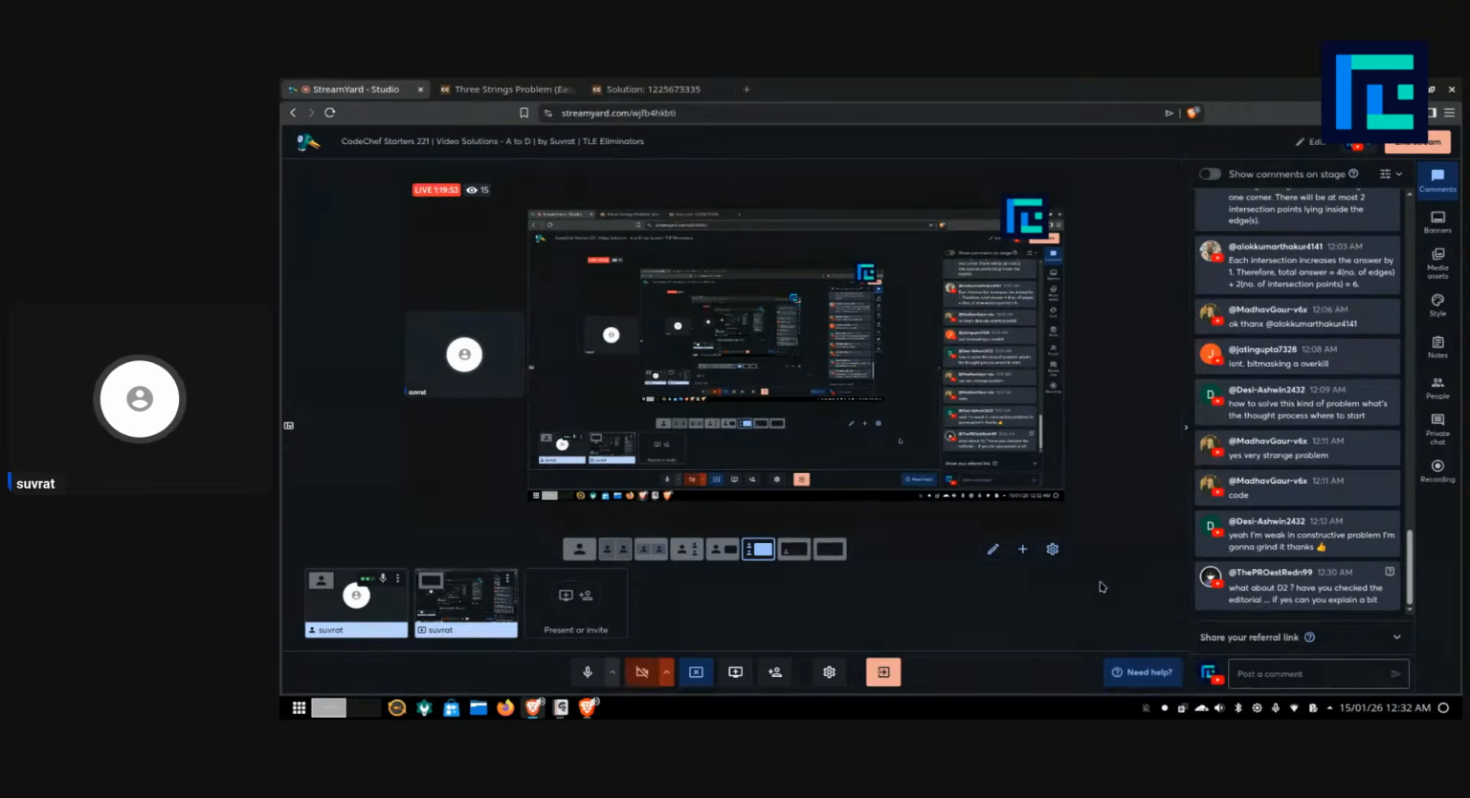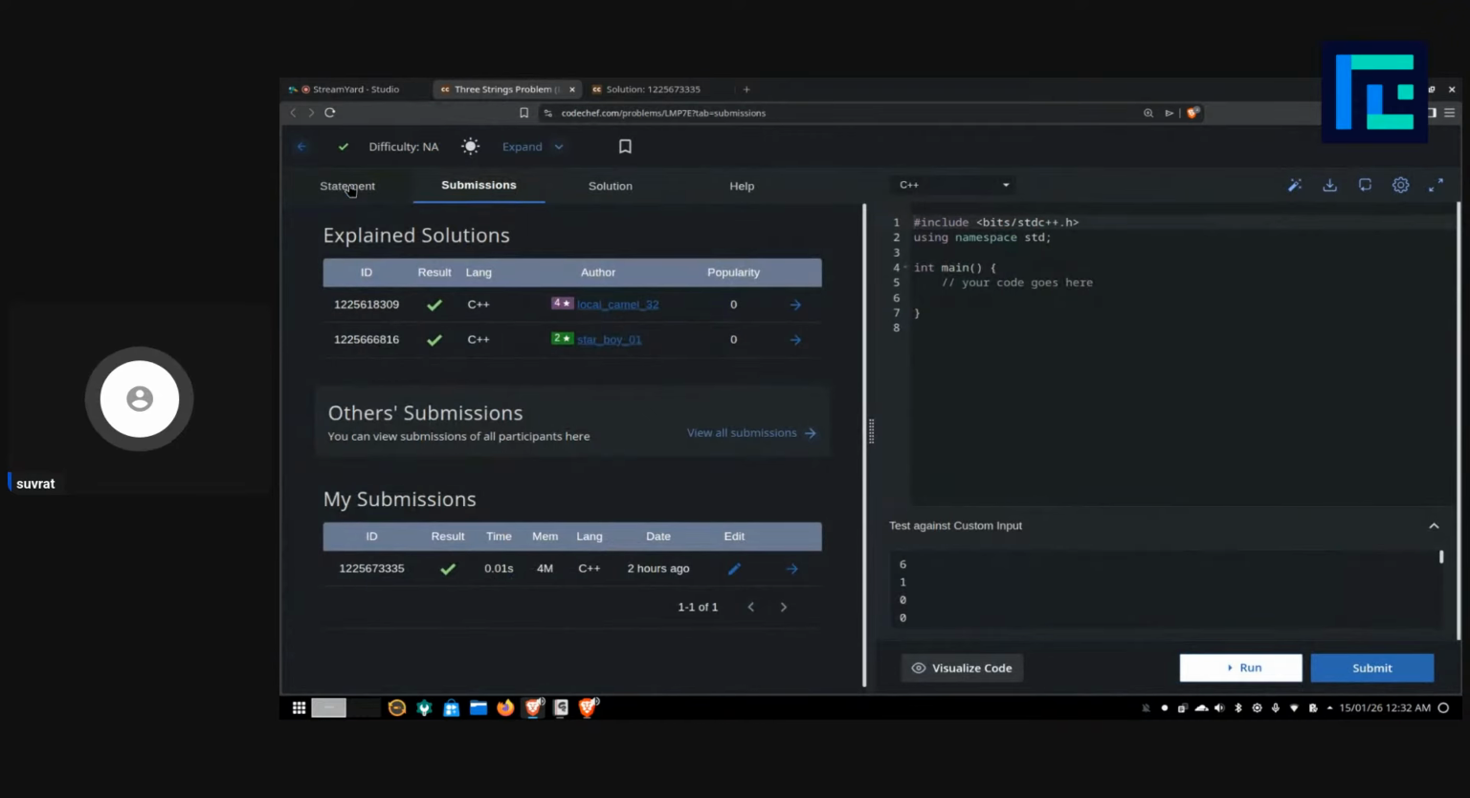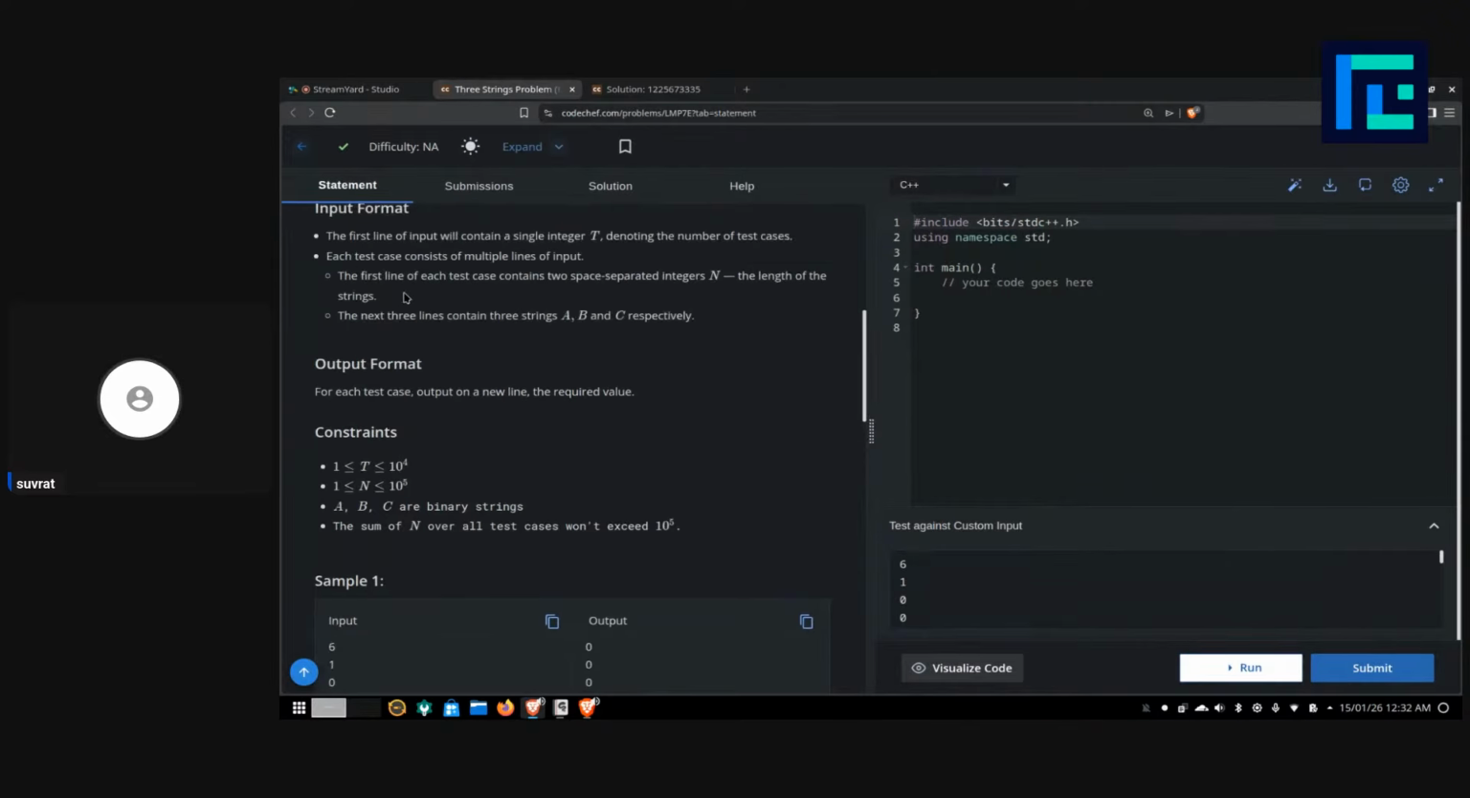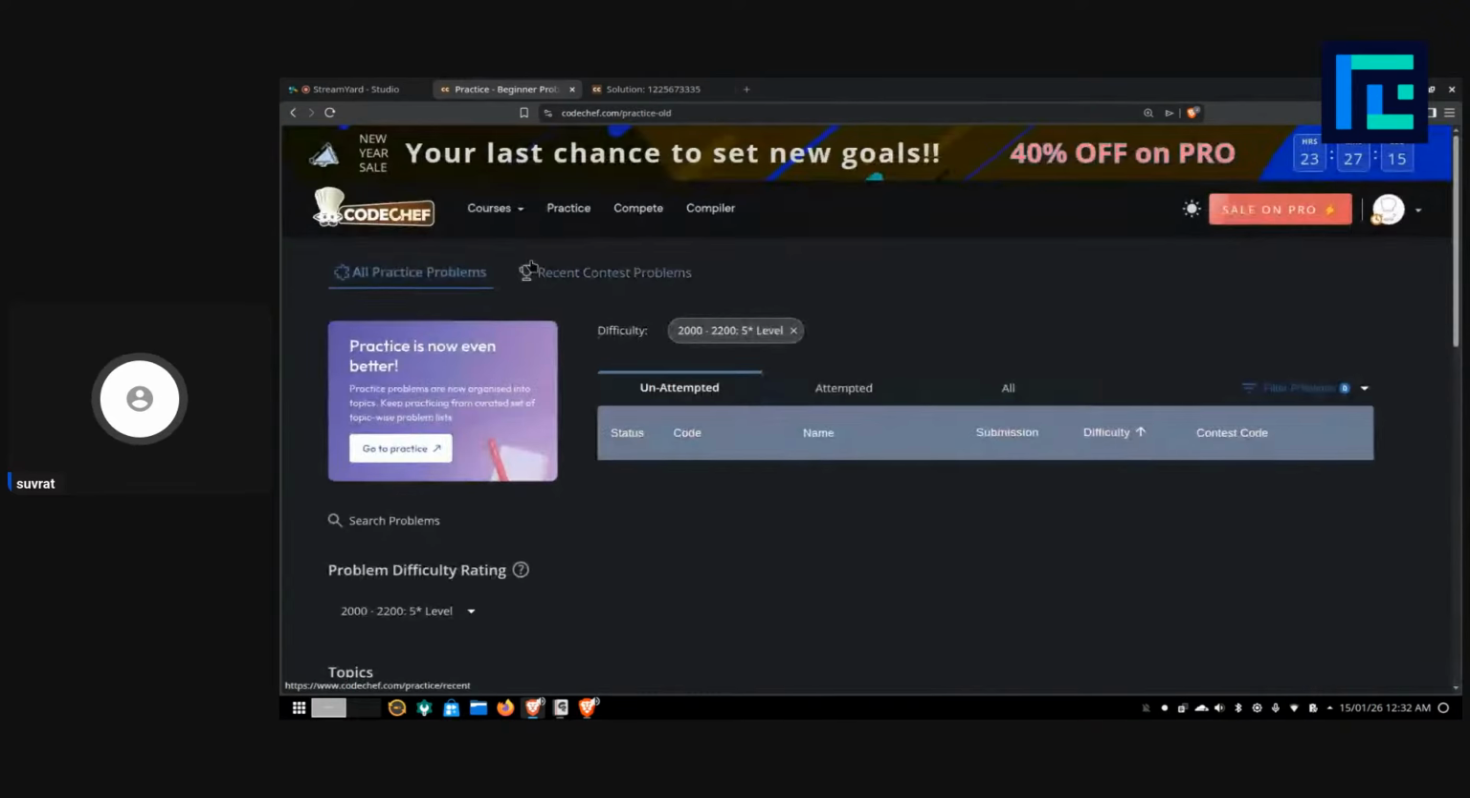What about D2? Have you checked the editorial? If yes, can you explain a bit? Actually, I didn't get the time for solving D2, but I think D2 was not solved much.